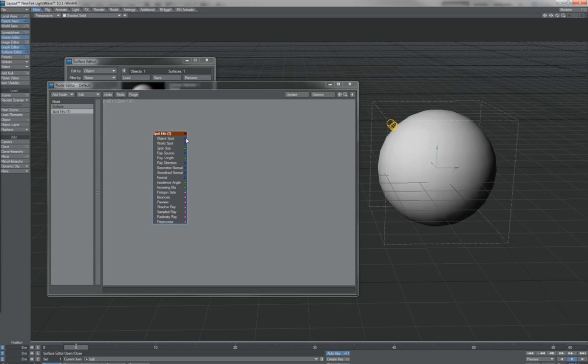So, if we take a look at this first data member here, the object spot, that little output port is delivering information about the spots on the surface of this polygon sphere relative to the object center itself, or the object's pivot point, because it's in object space. We could also get information about the spots that are on this surface in world space by pulling the world spot data member.